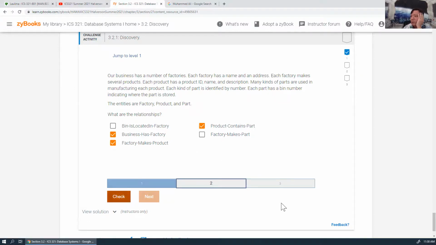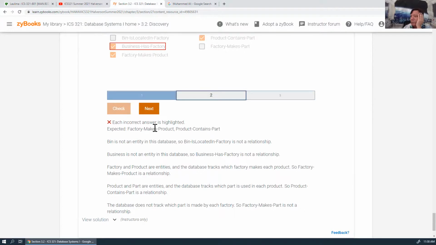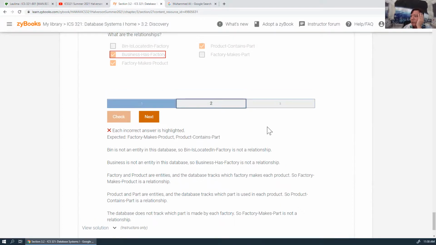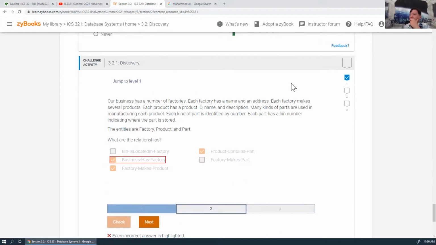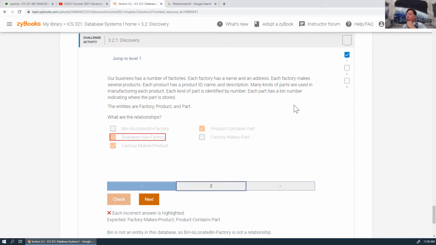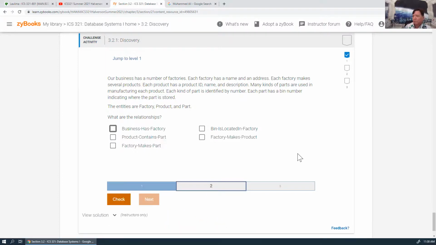All right, let's check this. Factory makes product. That's one. And product contains part, but not business has factory. Oh, because we only have one business. Oh, okay. Yeah, so let's do this again.